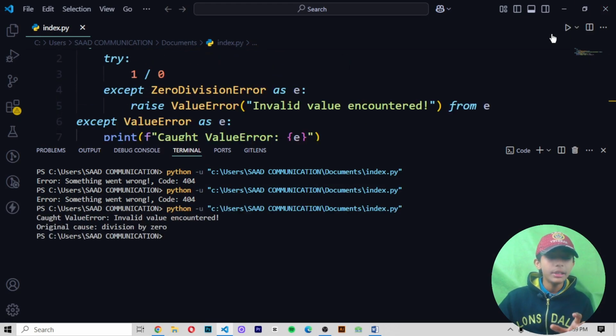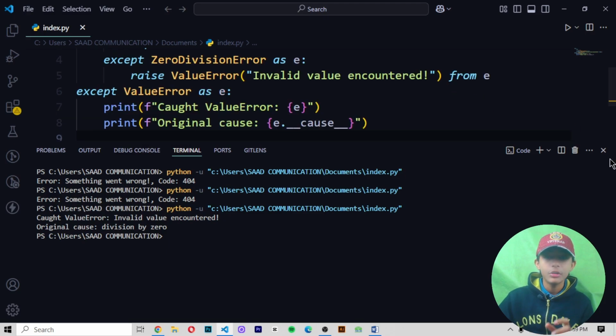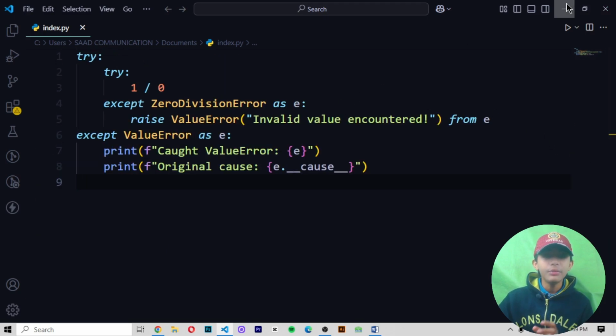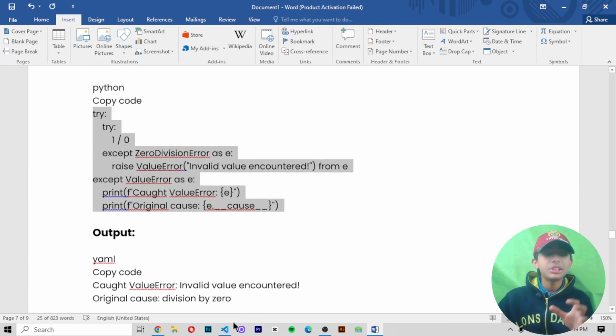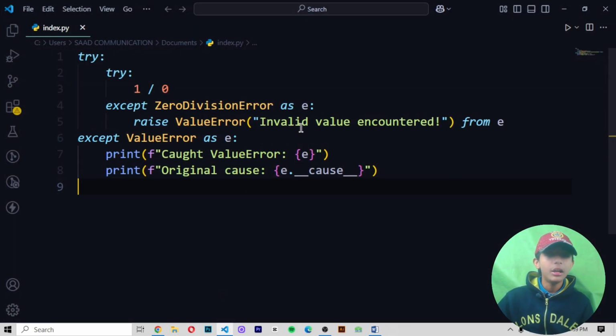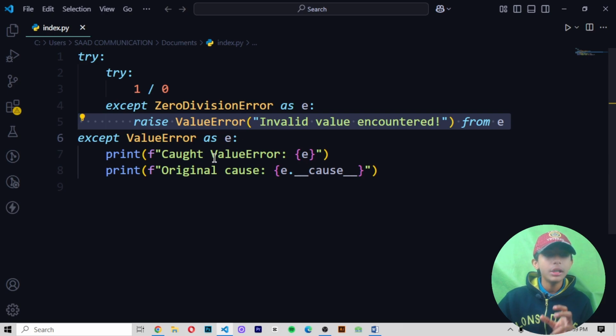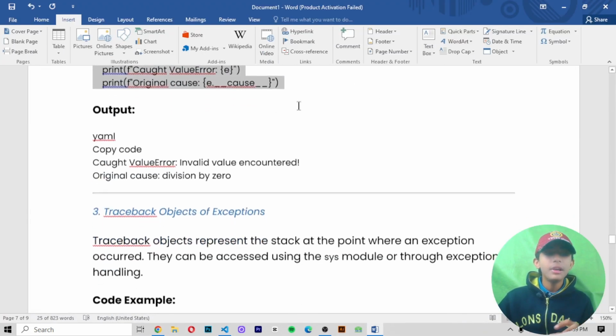So the output will be: caught ValueError, invalid value encountered, original cause division by 0. Why is it giving me this? Like I have told you here, chained exceptions help trace the root cause of an error using the cause or context attributes. The raise from syntax explicitly specifies the cause. And here I wrote invalid value encountered and caught ValueError, and here I wrote original cause. So that's why it gives me this output.